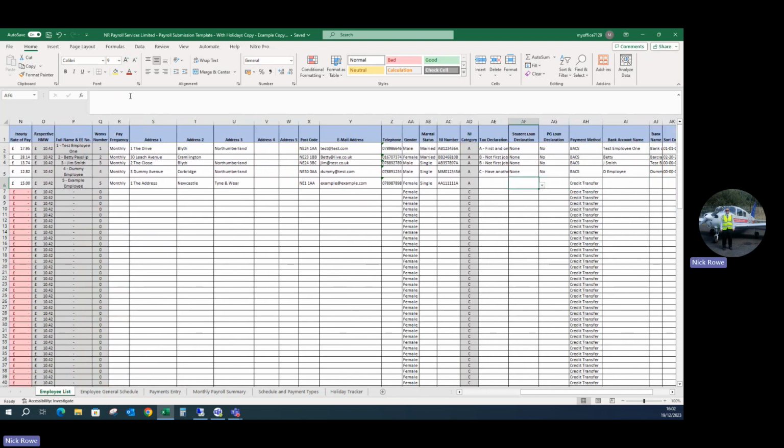Your employees will often, well, they should, fill out a HMRC starter checklist when they start, and they'll tick a box for their tax declaration. And all you simply need to do is just select that declaration from the drop down. Same with a student loan and the postgraduate loan.